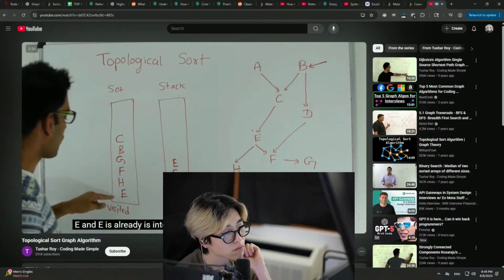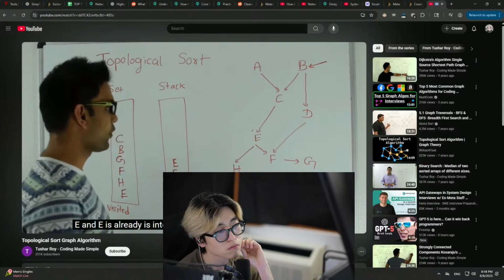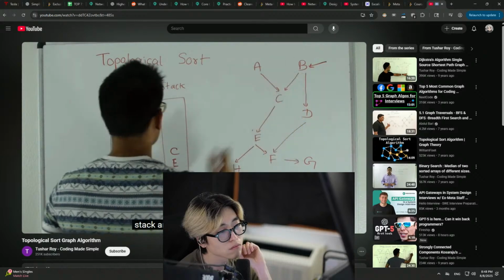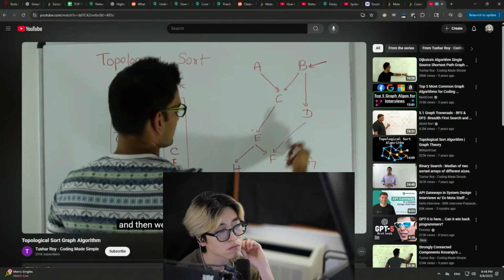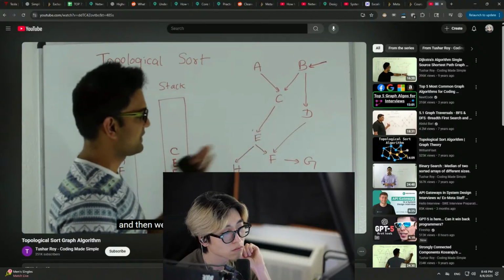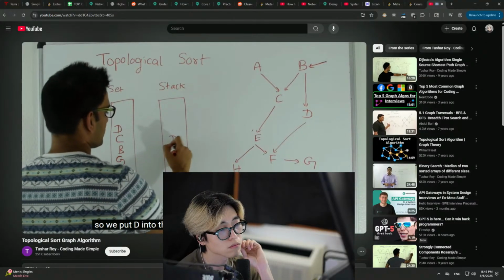C has one child E, and E is already in the visited set, so we don't do anything. And then C has no other child. At this point, we put C into this stack. And then we go back to B. B has another child D, and D is not in the visited set, so we put D into the visited set. And then we go to D, and D has a child F, which is already in the visited set, so we don't go there. And we stay at D, and D has no more child to explore, so we put D into this stack. And then we go back to B.